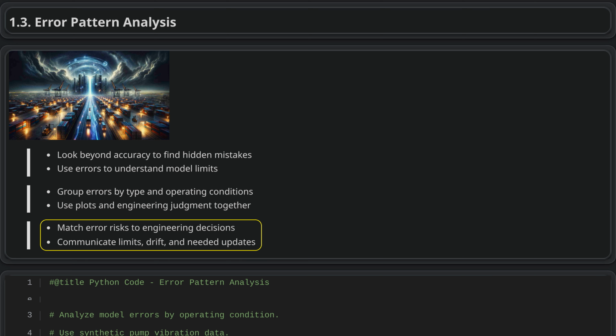Error pattern analysis connects a model's technical performance to the real decisions it supports. In mechanical engineering, the seriousness of an error depends on context, such as whether it affects a low-risk estimate or a critical stress prediction. By examining when and why errors occur, engineers can judge whether a model is reliable, needs retraining, or should only support human decisions. This helps students clearly explain model limits and decide when a model can be trusted or should be redesigned.